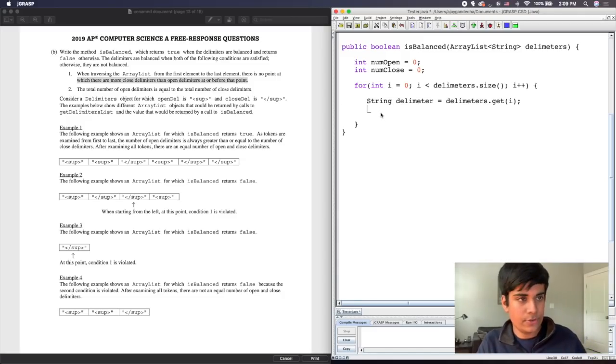All right. So now the next part that we need to do is determine whether or not the delimiter is an open delimiter or a closed delimiter. The reason we need to do that is because if it's an open delimiter, we need to increment my numOpen variable by 1. And if it's a closed delimiter, I need to increment my numClose by 1 as well.